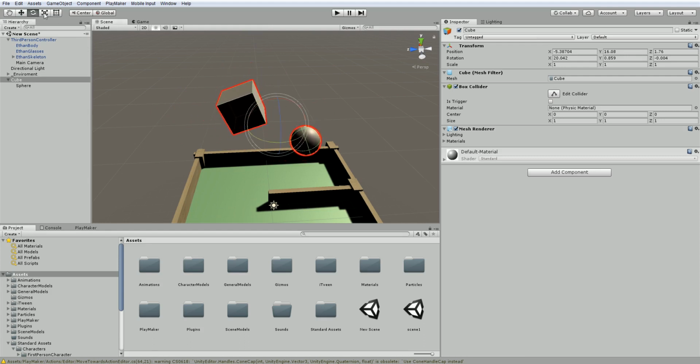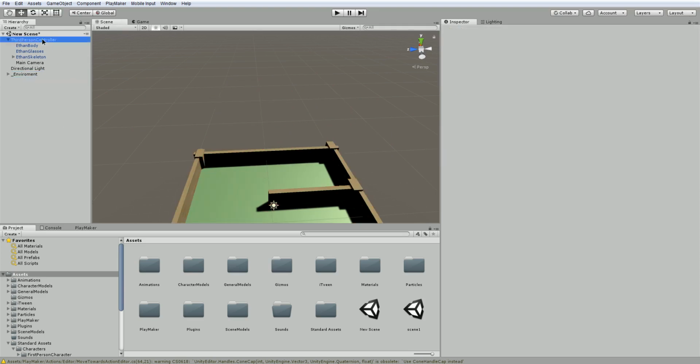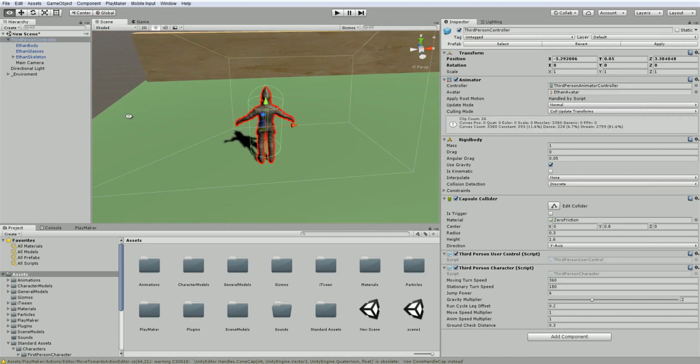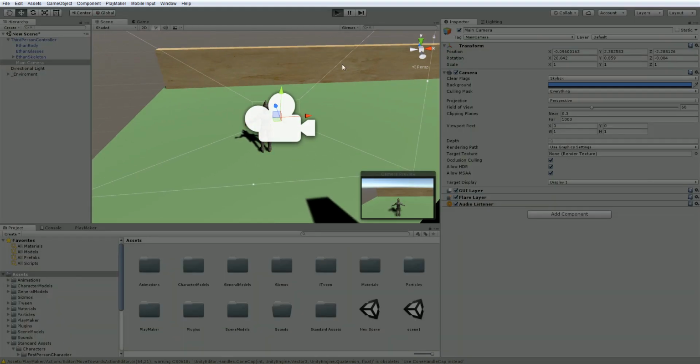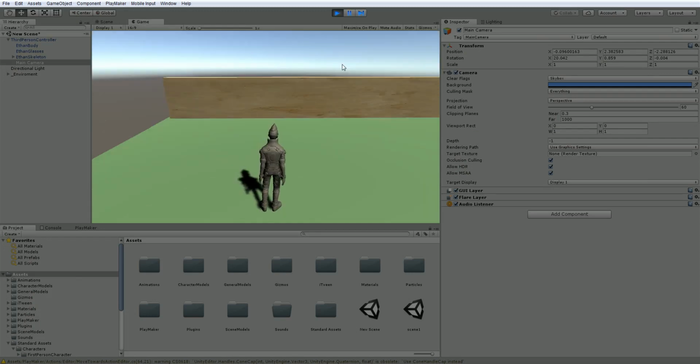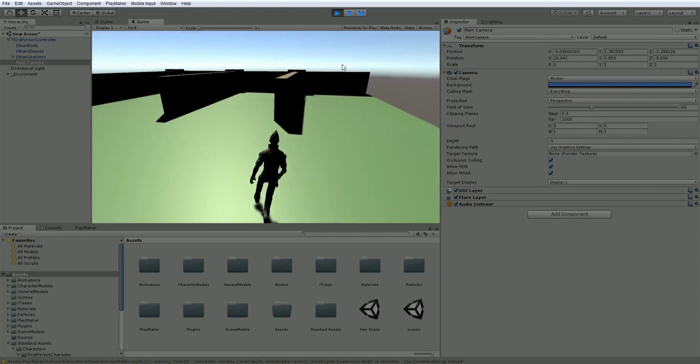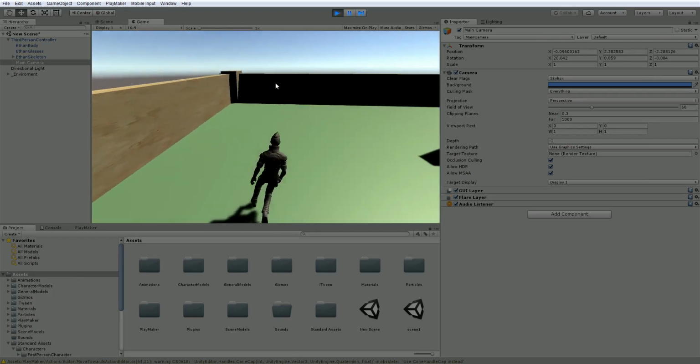So even as we rotate it, it's going to rotate the child. So in this case, Ethan, our third-person controller, is here, and the camera is just going to follow it around behind it, okay? So we'll go back to Ethan, and the camera's behind him, right where we placed it. Now let's push play. And now when we walk Ethan around, the camera will follow him nicely.